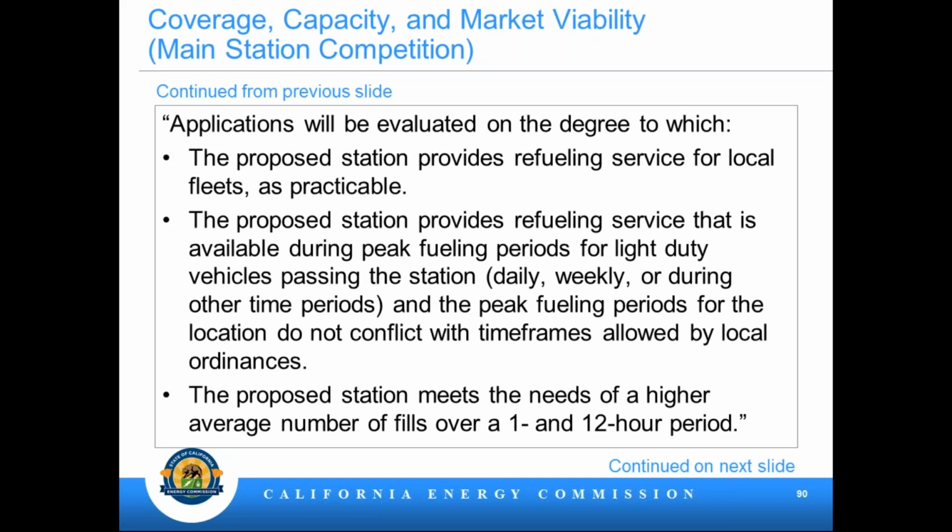The next 3 are that the proposed station provides refueling service for local fleets as practicable, that the proposed station provides refueling service that is available during peak fueling periods for light-duty vehicles passing the station, and the peak fueling periods for the location do not conflict with timeframes allowed by local ordinances, and that the proposed station meets the needs of a higher average number of fills over a 1 and 12-hour period.